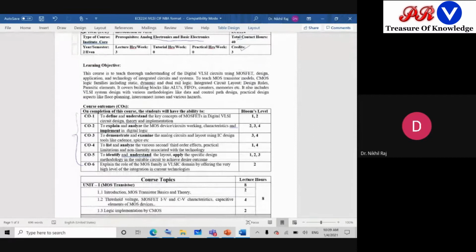These are the course outcomes of the course. You will be able to understand MOSFETs and digital. If you look back at Bloom's level, it maps to levels 1 and 2. Similarly, the second course outcome is that you will be able to explain or analyze the MOS device.